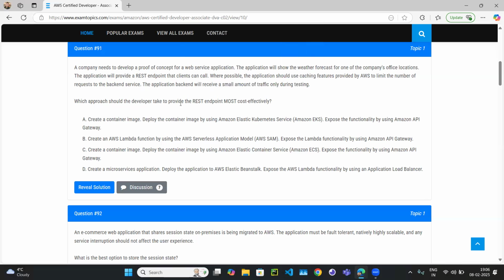What should the developer do to provide the REST endpoint most cost effectively? Create a container image, deploy the container image by using EKS. So it's wrong, because EKS is an orchestration service where pods are running, right? Multiple services are running, huge load, you want scaling, but it is just a proof of concept with a small amount of traffic. So it's not an ideal solution and not the most cost effective either, because the question says we need to find the most cost effective.